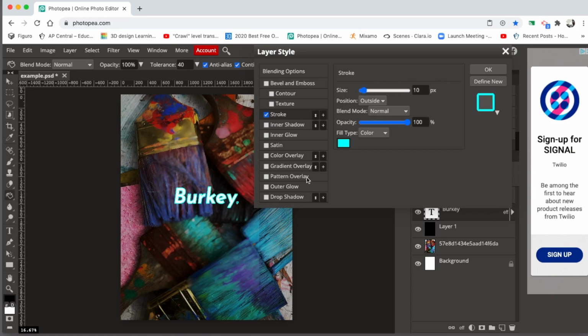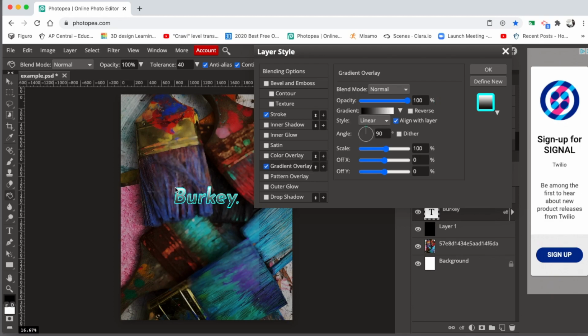obvious. And there are a bunch of other blending options that you could apply if you wanted a different color overlay or something like that. A gradient overlay so that it goes from light to dark or dark to light. You can adjust that. There are patterns in here that we could add as well. Outer and inner glows, and there's also a drop shadow here, which is kind of cool.